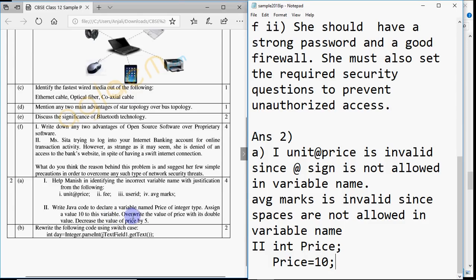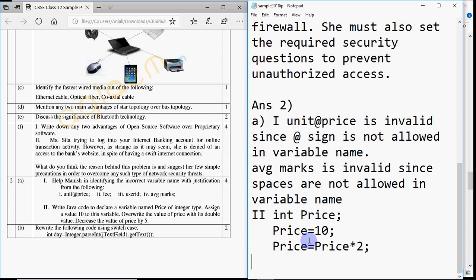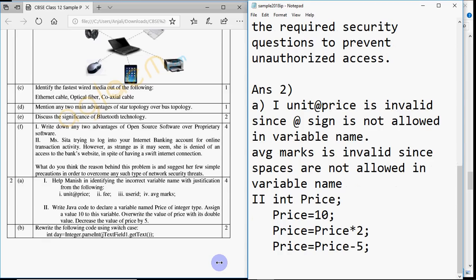Fine, done. Then override the value of price with its double value. Okay, overwrite the value of price with its double value. Overwrite means again on the left we should have this, and to make double we multiply it by 2. So price is equal to price into 2. Then it says that decrease the value of price by 5. So you have to decrease the value of price by 5. That is price is equal to price minus 5. So simple. And this gives you 2 marks for writing these statements. So that's your question number 2's A part, where you had to identify the variables, declare the variables, and perform some assignment operations on that.